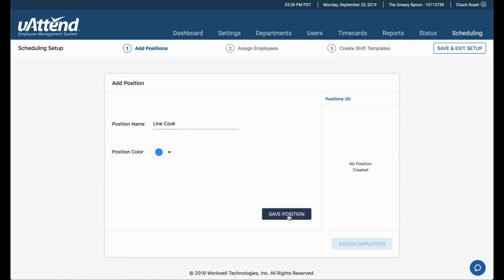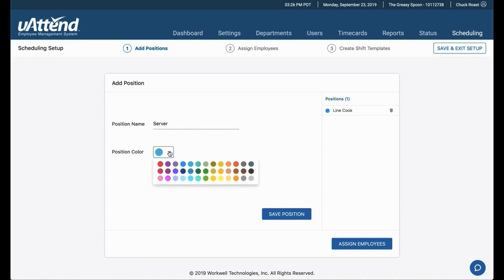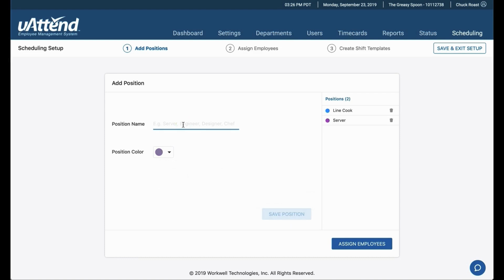Once you've saved your position, simply move on to the next one. Let's go ahead and add a server. Select a colour and save the position. Once you've named a position and selected a colour, you can repeat this process as many times as needed to suit your business and scheduling needs.